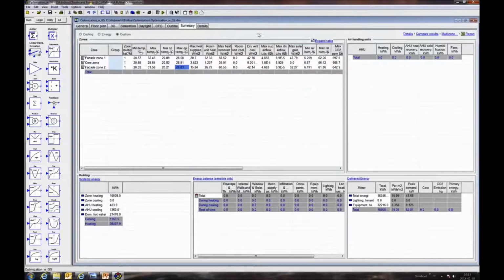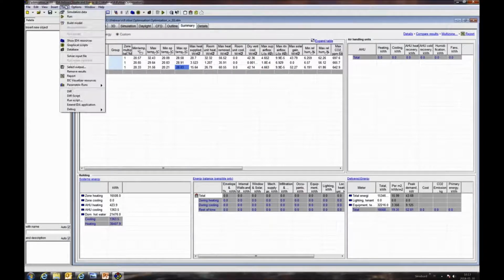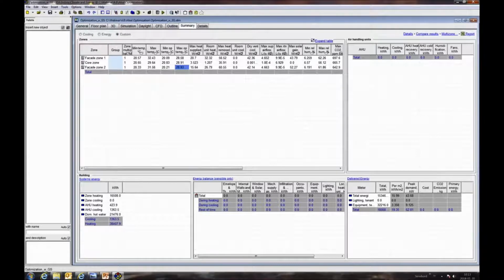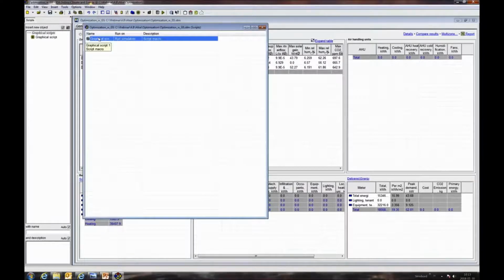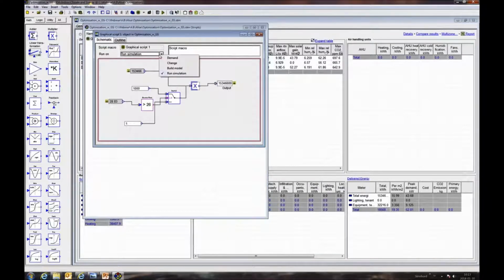So let's look at results. Oh, I forgot to mention that here you can also choose when the script should be executed. And here I have chosen run simulation. I think it should be called post simulation. So the script is executed always after the simulation is run, because you need to have the results to do the script.